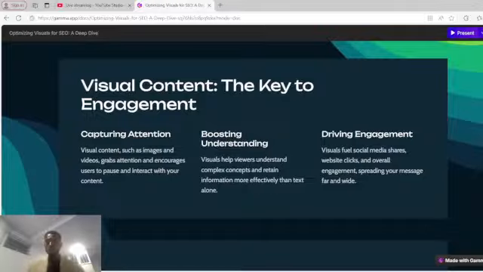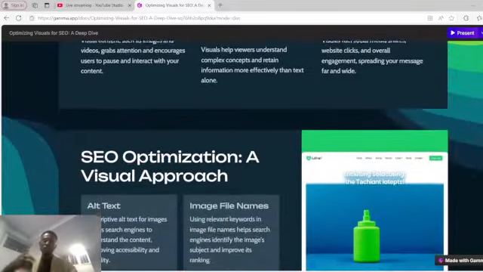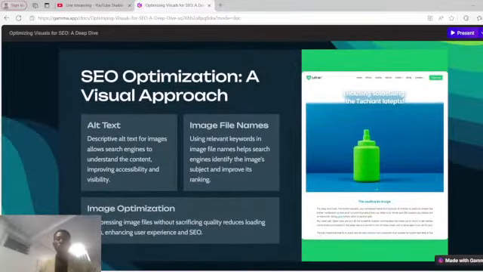So driving engagement, visuals fuel social media shares, website clicks, and overall engagement, which spreads your message far and wide. Just like I said, whenever you make videos that are really interesting, people will view it, share it, click on it, and even spread it. You don't need to pay money. People will help you spread your content and your business for as long as it's appealing and really engaging.